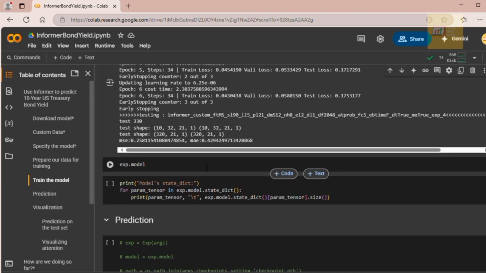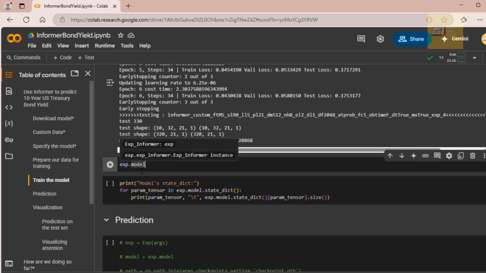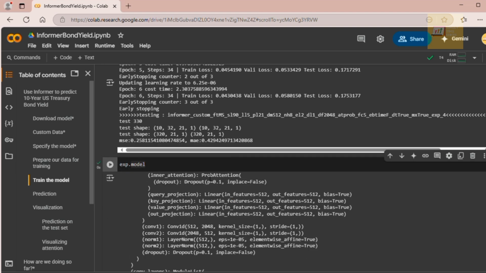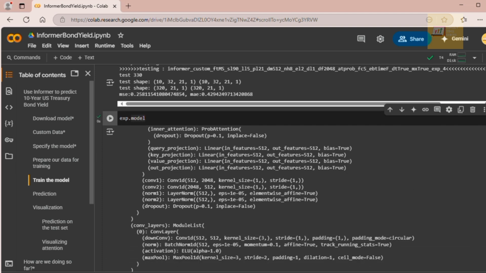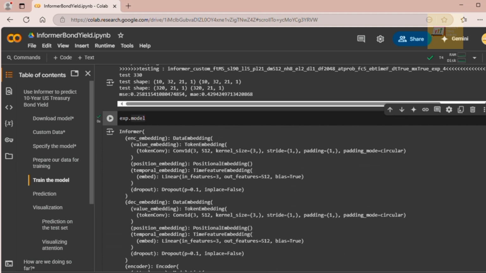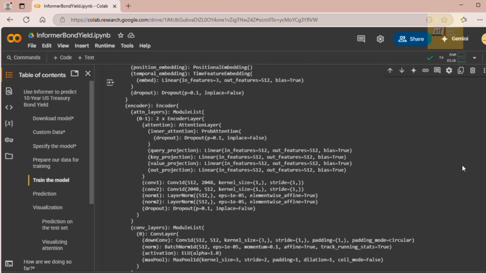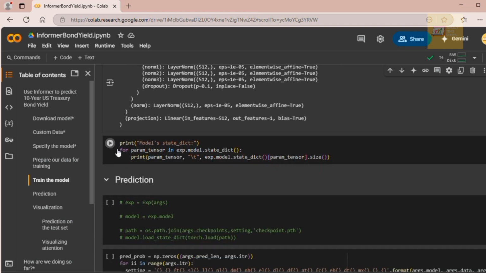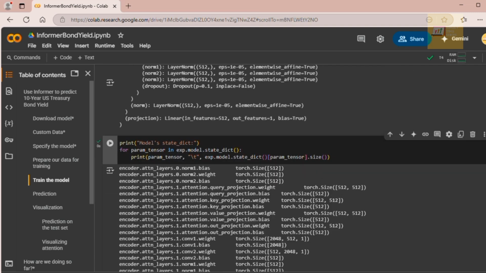Okay, this code, exp.model, is just for showing you the layers that are used in this informer model, so we can learn better about this model. For example, inside the informer, there's encoder embedding and decoder embedding. And then in the encoder, we have attention layers and convolutional layers. The convolutional layers are the self-attention distilling. Okay, and we can also get the size of each layer.